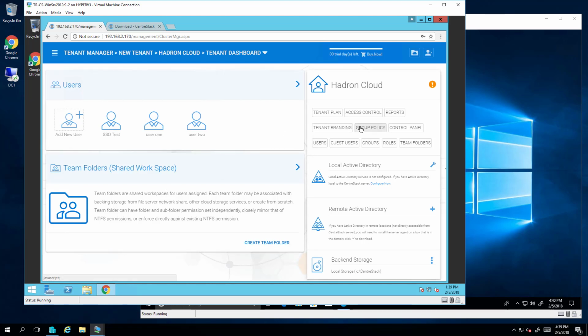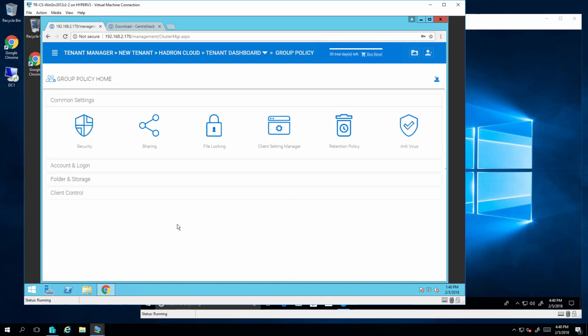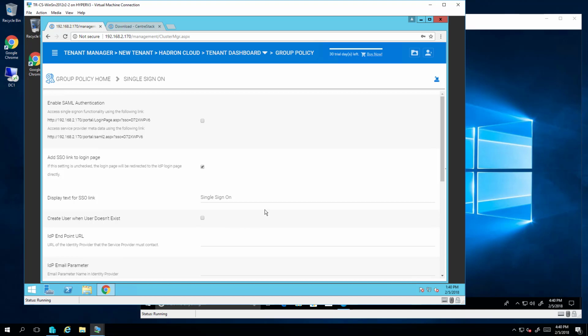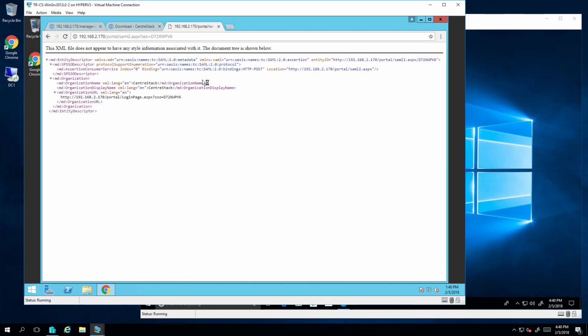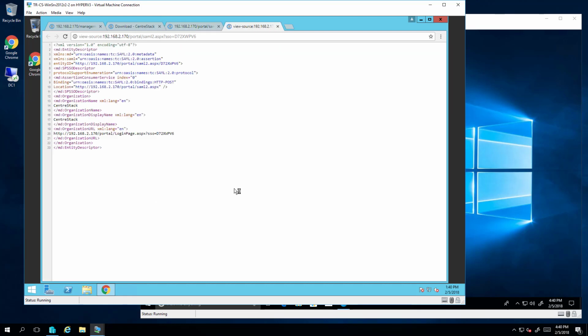Okay, so now I'm going to go over to Group Policy, and under Account and Login, I'm going to go to Single Sign-On. I'm going to enable SAML authentication, and I'm going to collect the URL here under Access Server Provider Metadata using the following link. Okay, so that gives me the metadata that I need to use to connect from my SAML provider to the CentreStack installation.